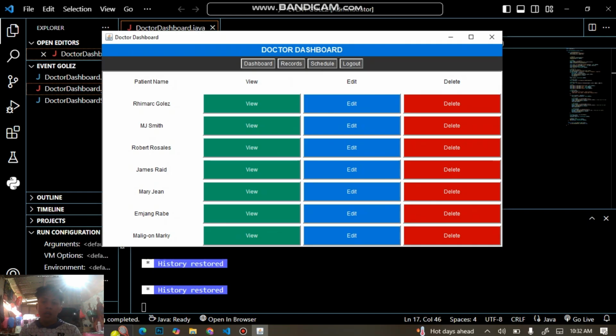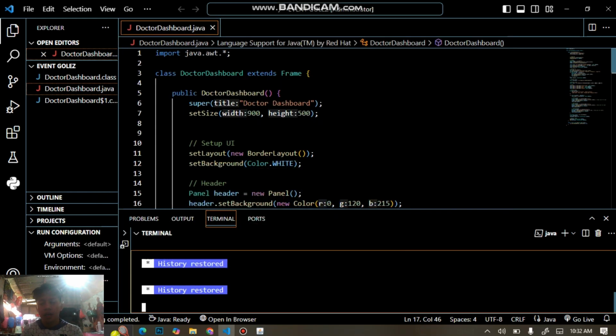So here is the listing of the patients, showing the patient name, and also the doctor can edit the patient, view, then delete the patient. So this is a simple page only. Next I will explain the code.